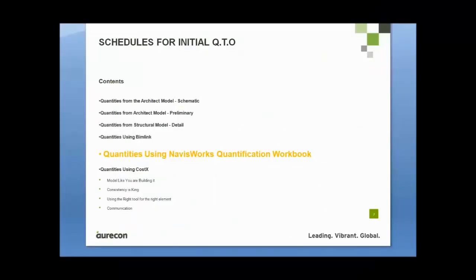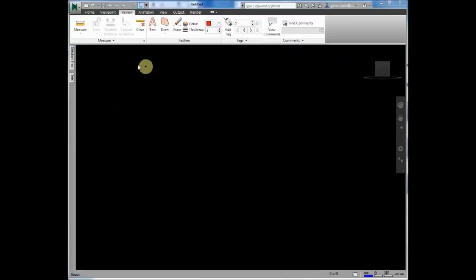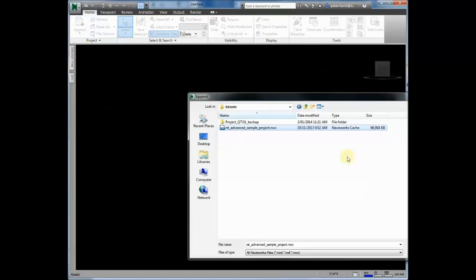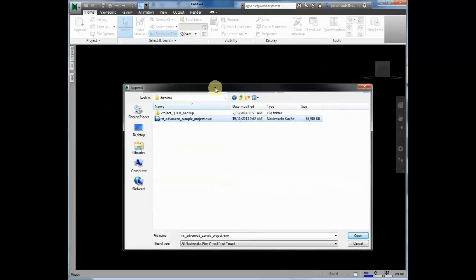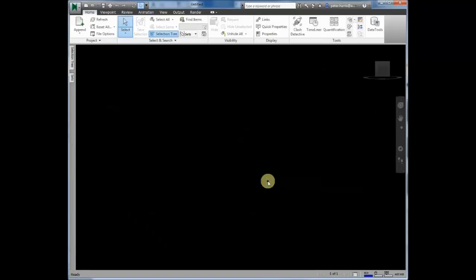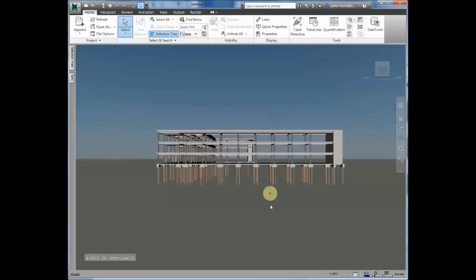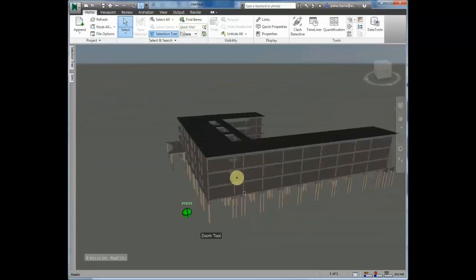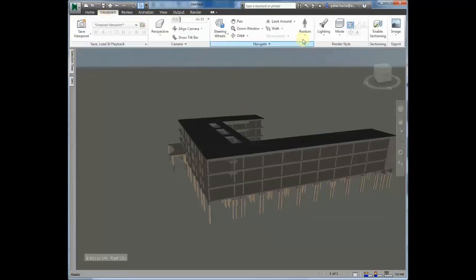Quantities using Navisworks quantification workbook. With Navisworks open, Home tab, Append, and append the following file: RST Advanced Sample Project.nwc. Once in Revit, just looking at the model, it just matches your Revit model. First of all, just visually making the colours a bit different. Under the Viewport tab, going across to the mode and changing to be shaded.